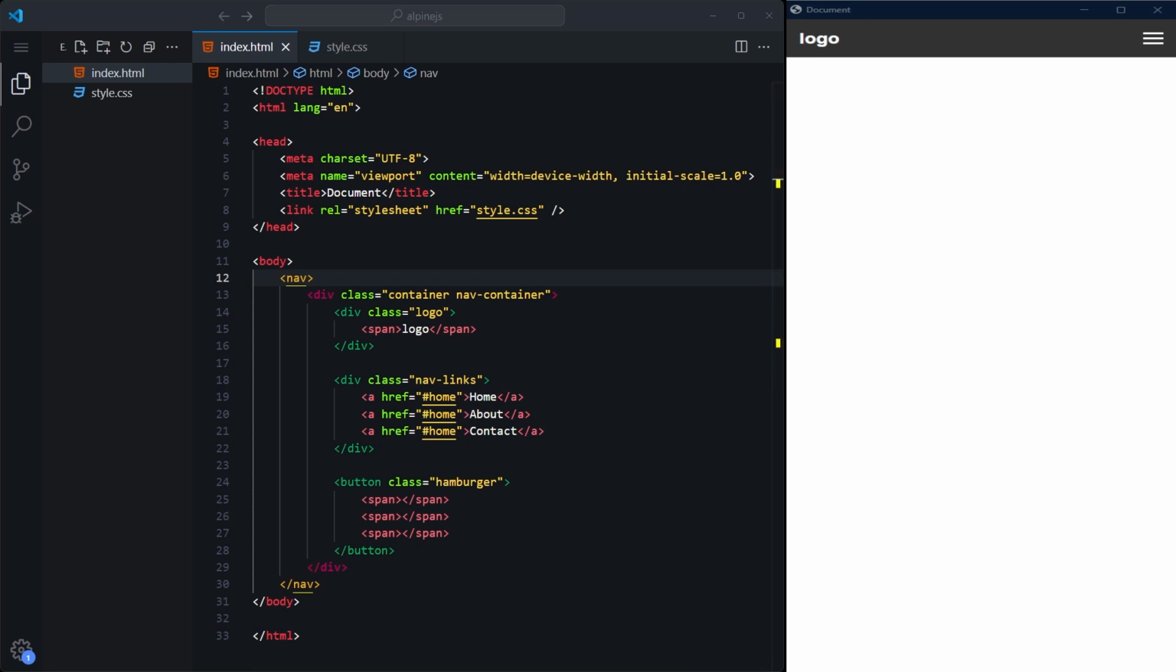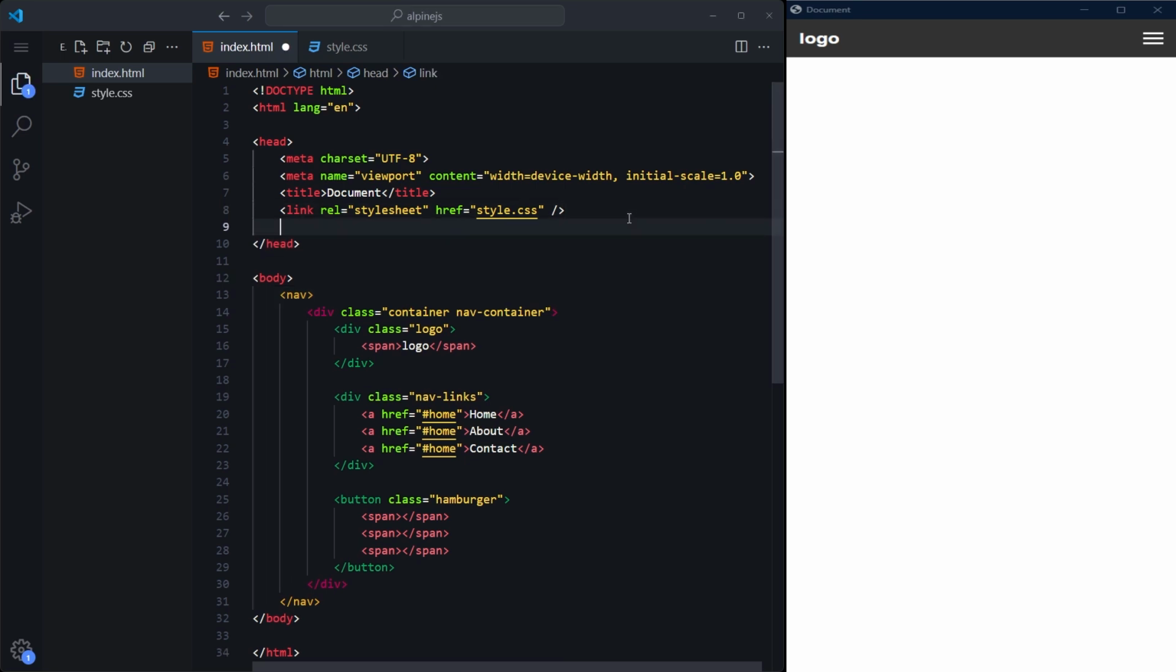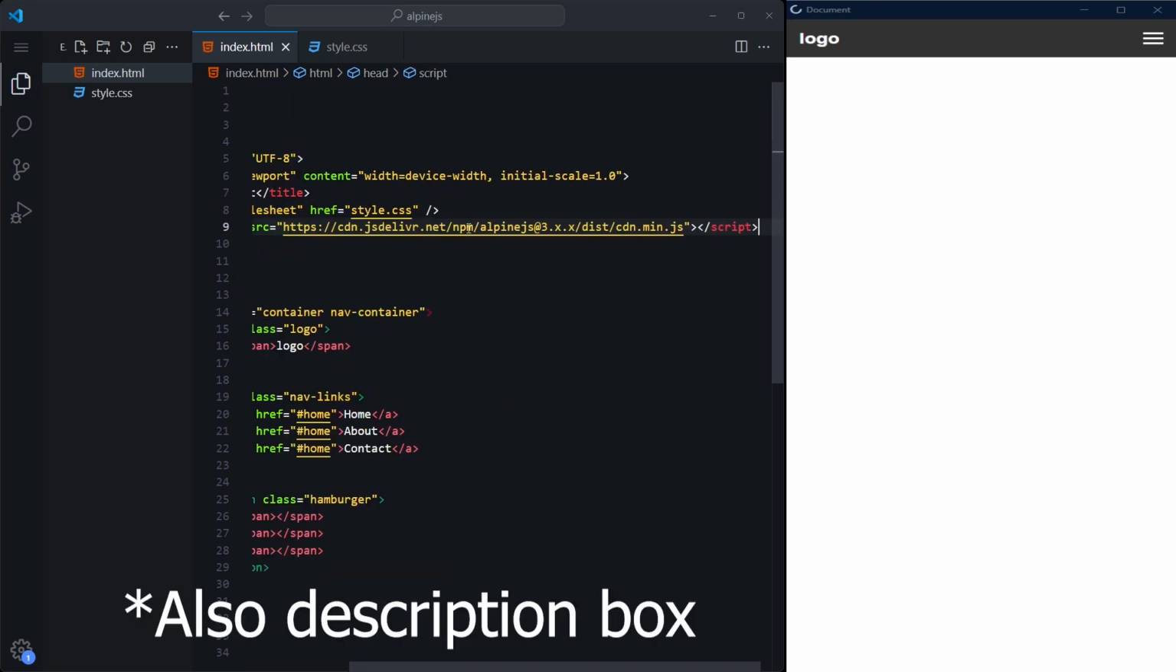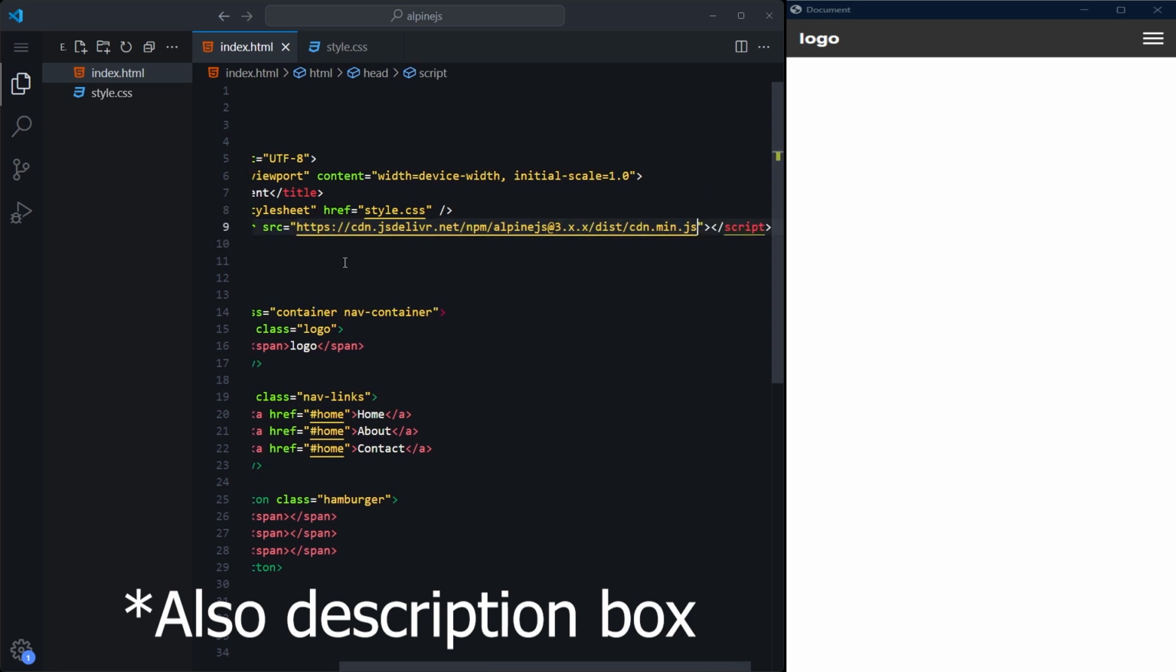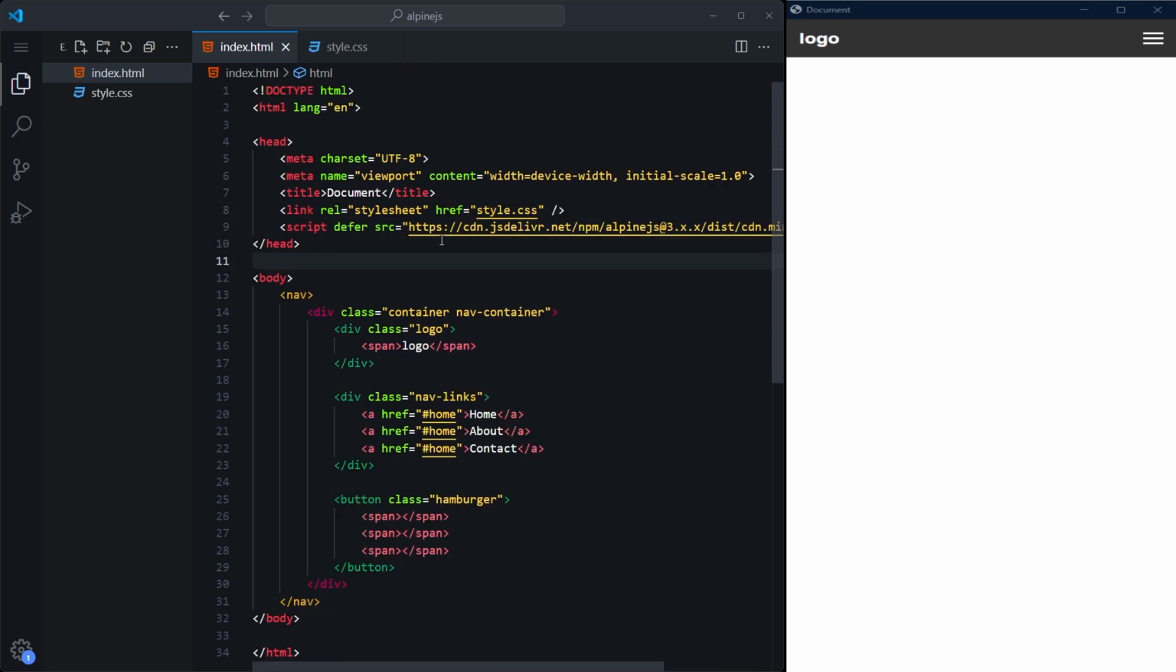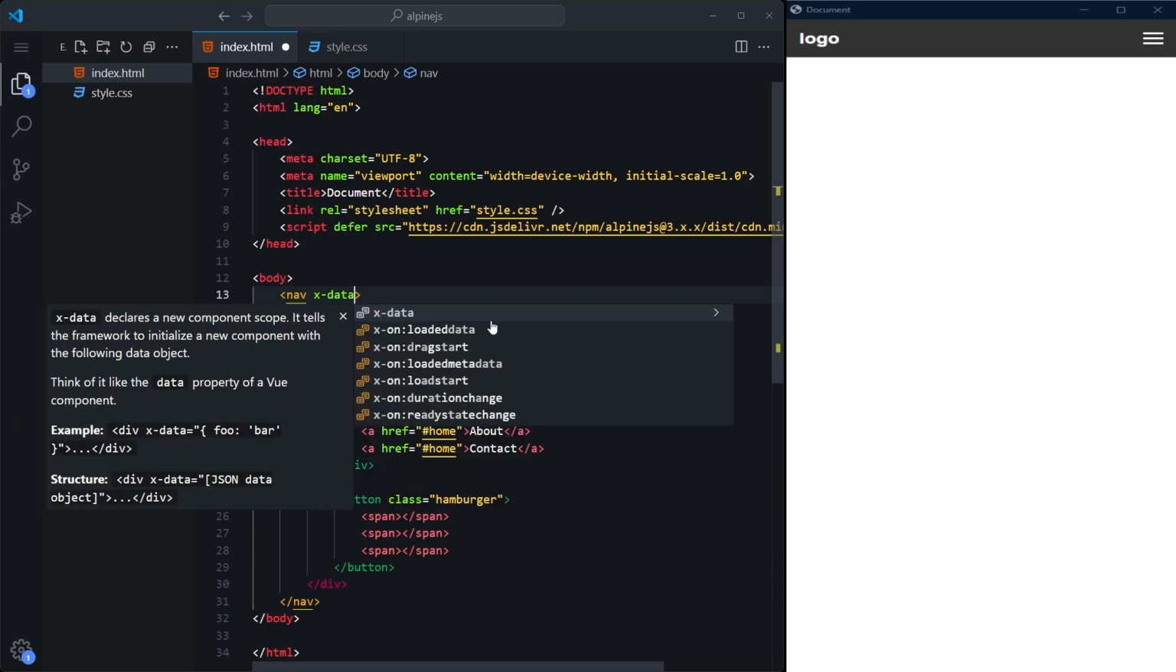So first I need to copy over my script for Alpine.js. I will put it in the head tag like this. And of course you can copy this over from Alpine.js official website. And now our application has full access to Alpine.js JavaScript library. So how do we do this? First, we need to define a state for our nav element. In order to do this in Alpine.js, we are gonna use our first attribute, which is x-data.